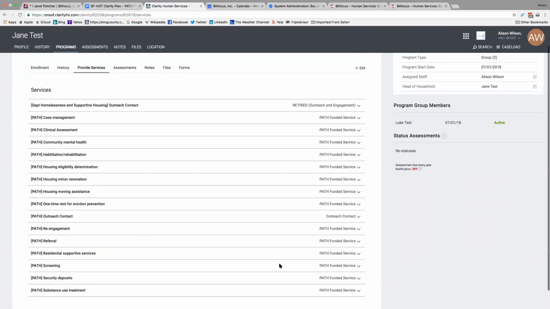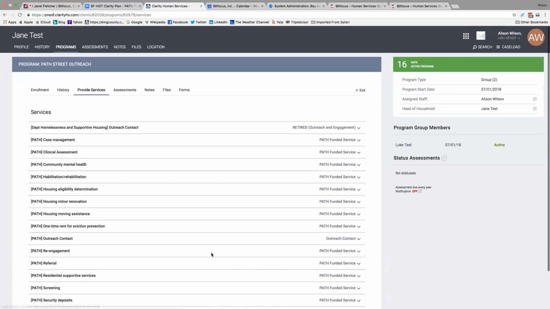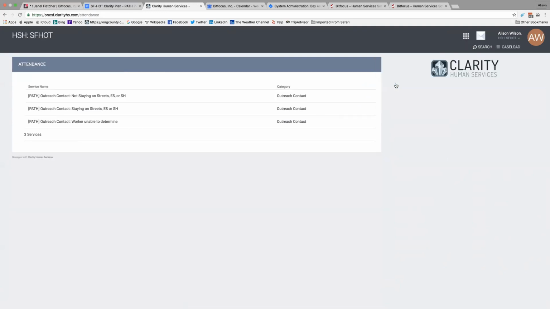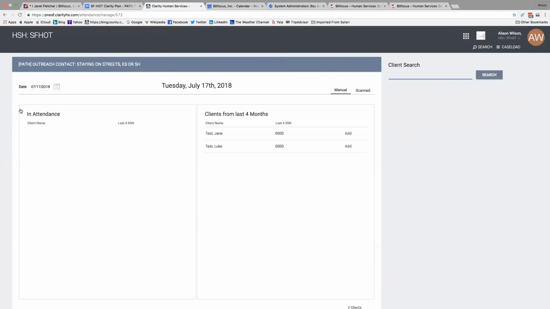Now, if I want to add more outreach contact services for this client, I can use the attendance tool. And so to do that, I go up here to the launcher and to attendance. And it's the same service, the outreach contact, staying on streets, emergency shelter or safe haven. And I can see I've already given these clients one service, so they show up in this right-hand side. So to give them another service, I would just make sure I had the correct date, and then I can just add them here. And that's all I need to do.